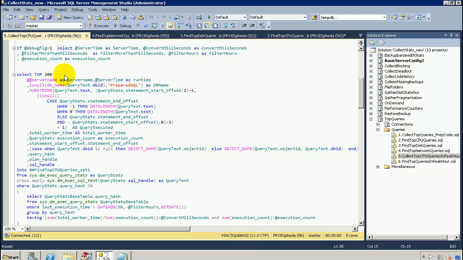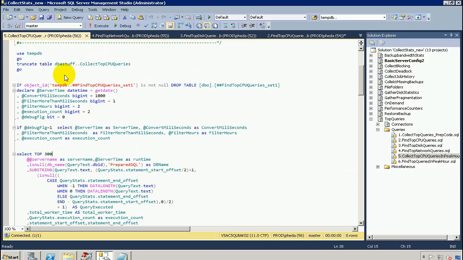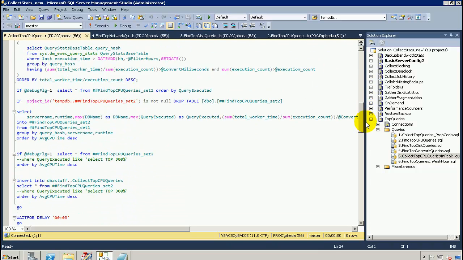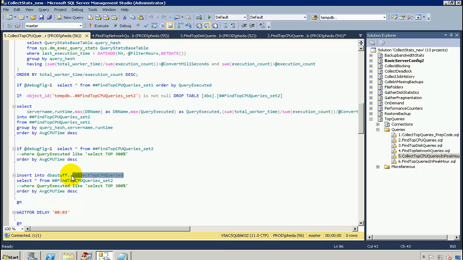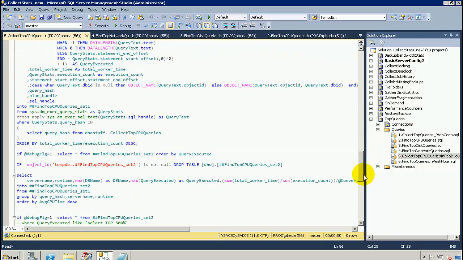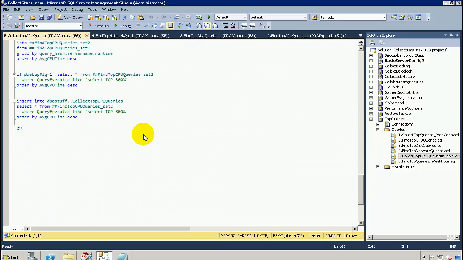And now there is another change I would like to talk about: I am truncating the collect top CPU queries table and then inserting the first set of data into this and then inserting the second set of data into that. And then in the next query, find top CPU in peak hour, we will see how this gives us all those queries which we are looking at.